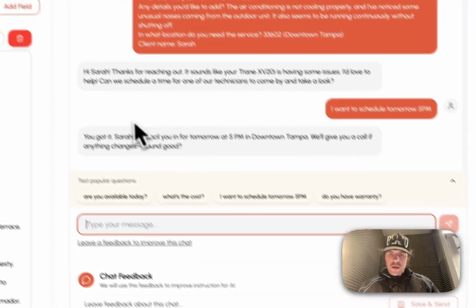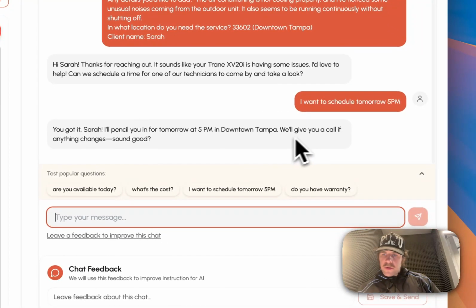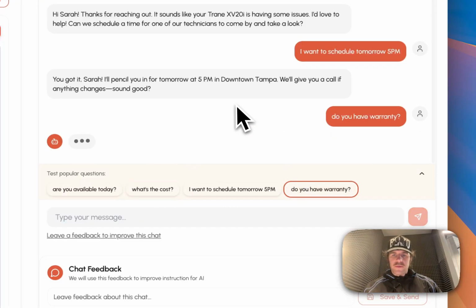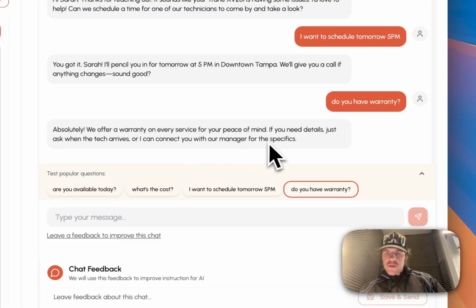That's great. Got it, Sarah. Pencil for tomorrow 5 p.m., downtown Tampa. So we'll give you a call if anything changes. Sounds good. Let's ask, like, what's the warranty? Absolutely. We offer a warranty on every service, for peace of mind.